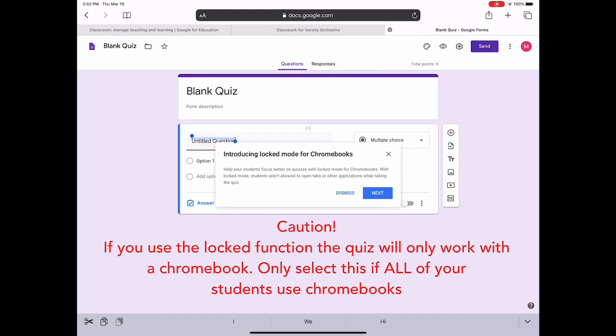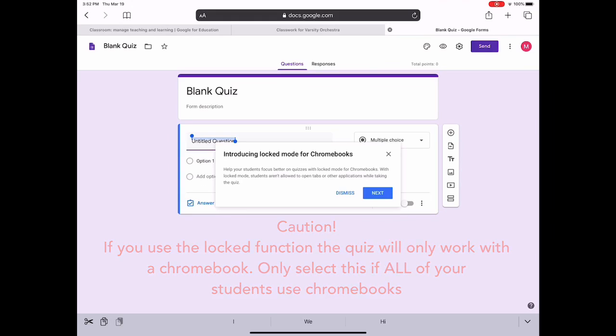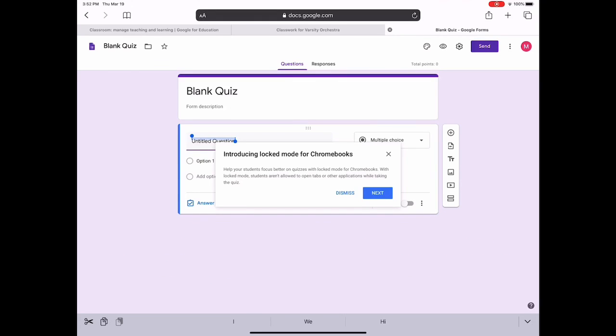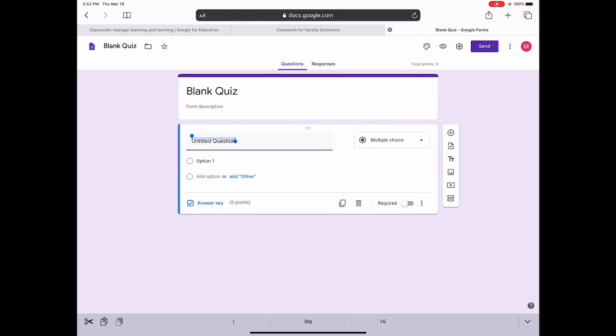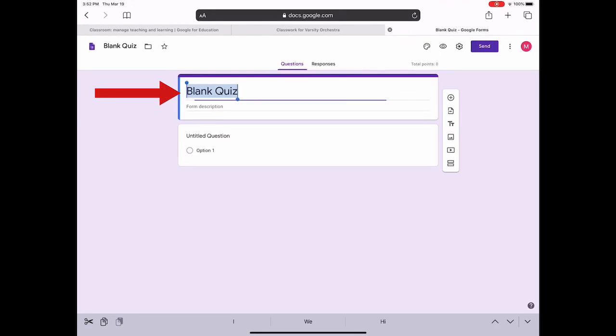This is from Chromebooks. If you lock it, kids have to spend that time doing the quiz, but not all kids have Chromebooks, so dismiss that. You don't want to select the Chromebooks option because then they're going to have issues. So click on blank quiz at the very top and you're going to be able to change the title just by clicking on it. I'm going to call it what I did, Intervals Quiz Number 1.